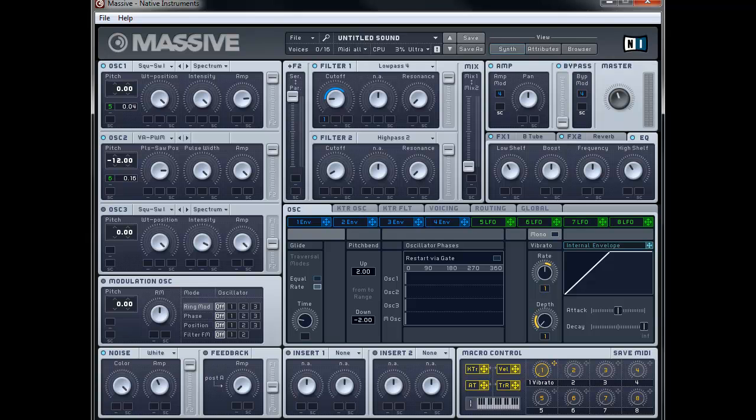Okay, and that should be pretty much everything for the sound now. So if I play. Final thing we could do is just bring up the master volume a tiny bit because it's quite quiet. And that's everything we need.